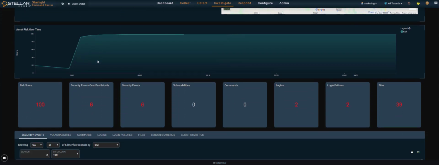Another key piece in my mind is the fact that you can see over time when the risk score starts to change on that device. So right now we've got a risk score of 100, but you can look and see something happened on March 6th where the risk went from 12 up to 92.